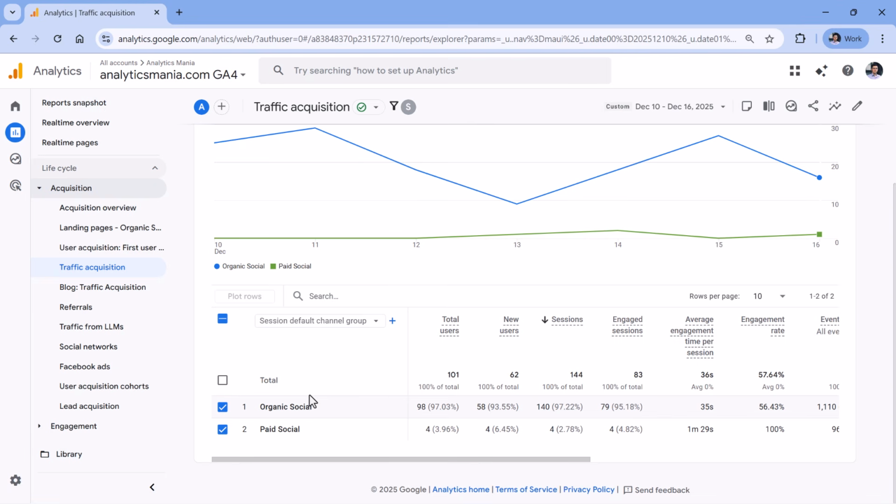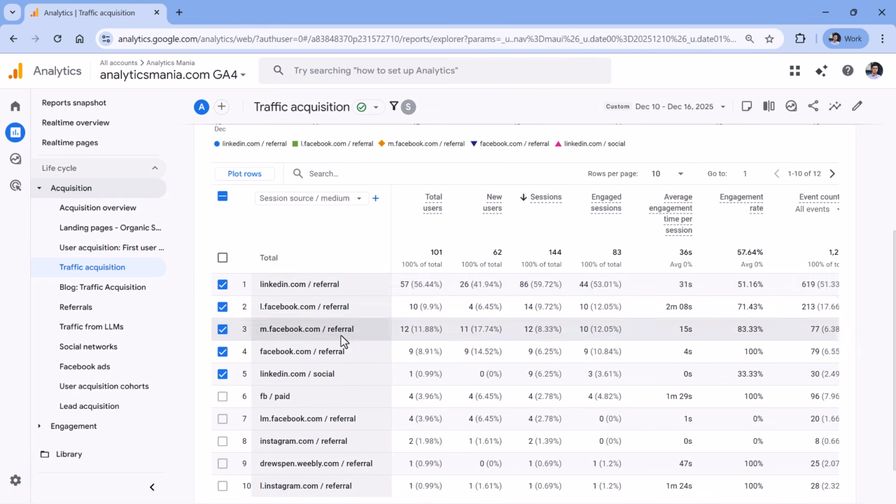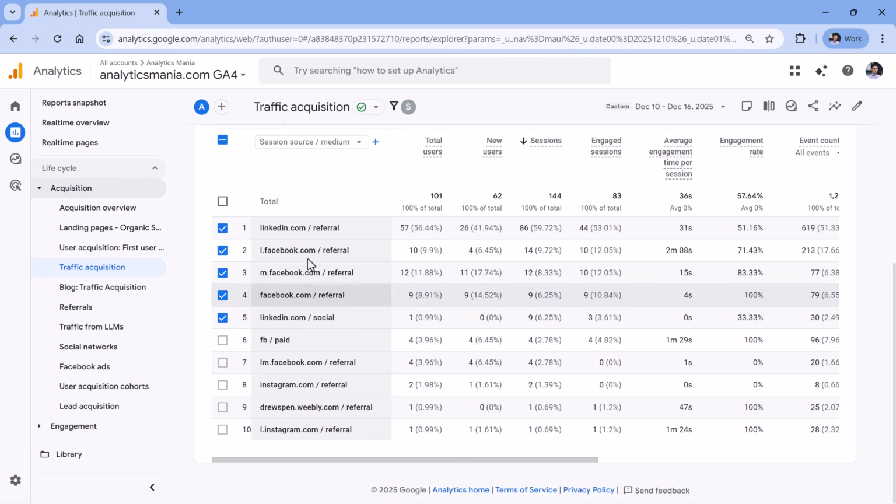Now I can drill down a bit deeper because right now I don't know how much of that traffic is coming from Facebook or maybe from some other social networks. So here I could click here and select session source medium instead. And now I see the traffic sources where my traffic is coming from.